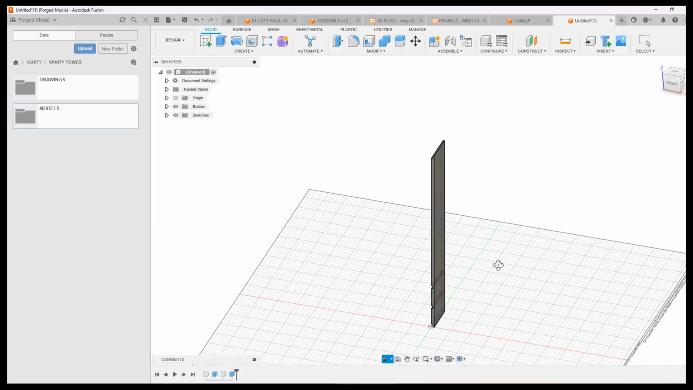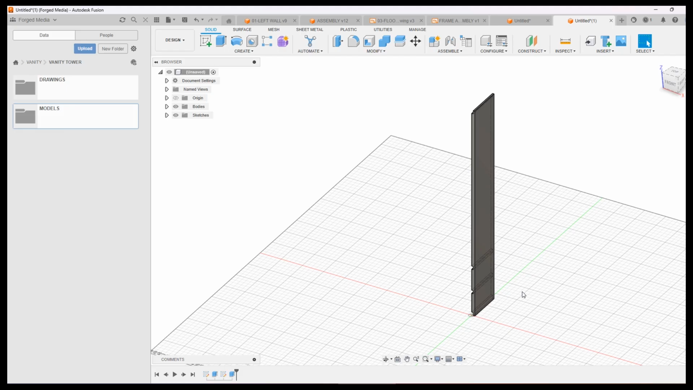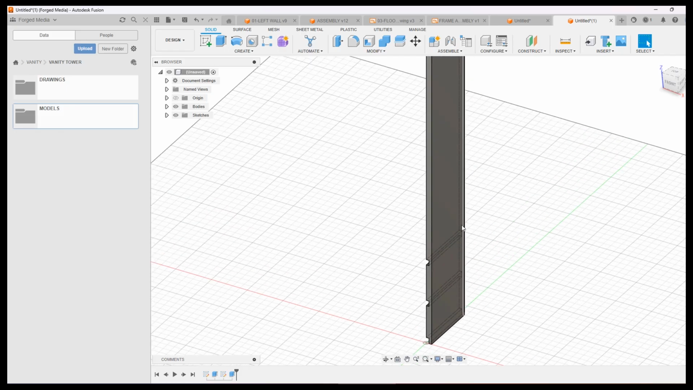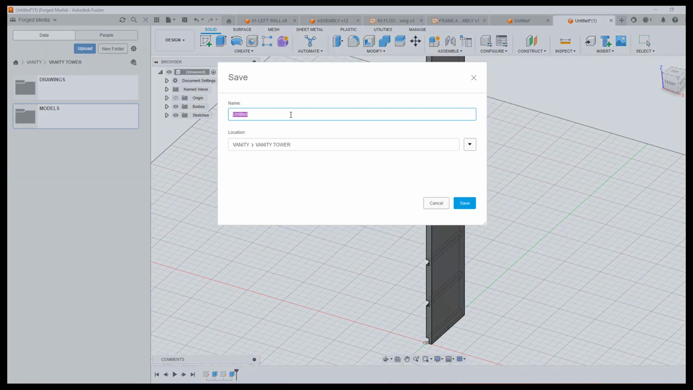So this one part, I'll save it out, and this can be the left or the right side. So just by using these dimensions, I can create both pieces. So let's go File, Save. Vanity Tower, we'll do 01.